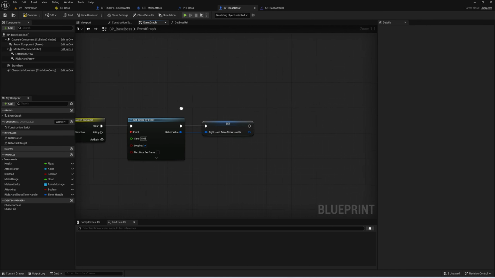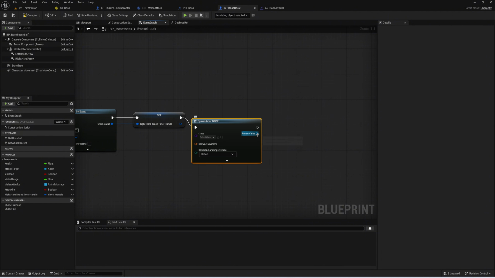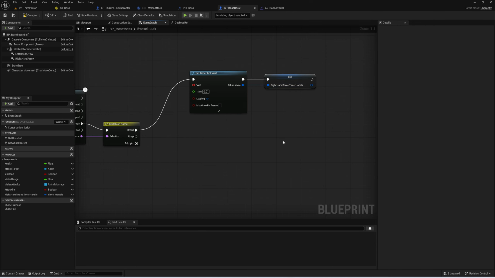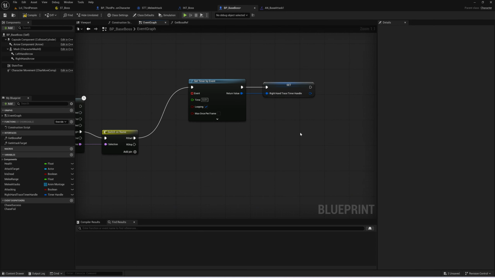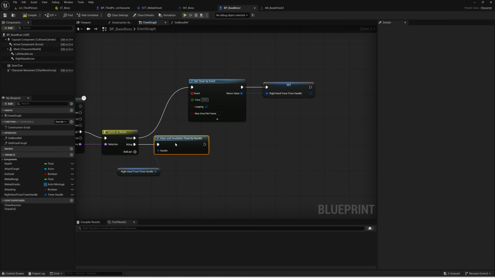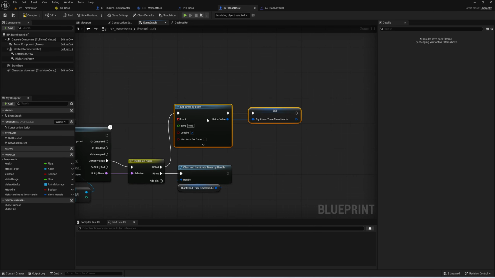It's like if you say spawn actor from class and then you promote the return value to a variable, it's the same idea really. You're just holding a reference to the timer. For us it's going to be a trace timer, but it doesn't always have to be. And we can get this reference next to the stop, and say clear and invalidate timer by handle. Clear and invalidate just means it's going to stop the timer, so it stops working.